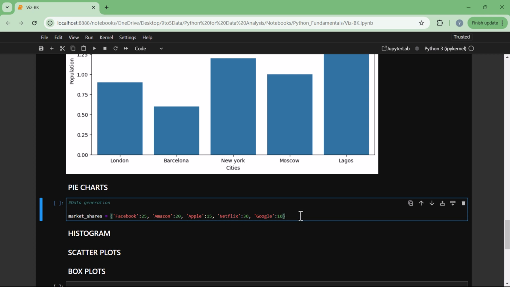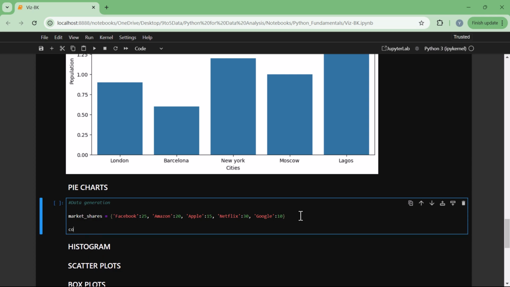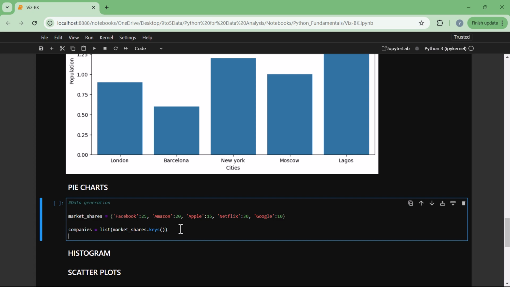Now we can get the keys and save them into companies, and get the values and save them into shares. So let's do that. Company names, companies: we want to save that into a list, market shares dot keys, because it's a dictionary, so we want to get all the keys. Dot keys, so it has the parentheses at the back, don't forget that. And we want to get all the shares. We'll say shares equals list of market shares dot values.